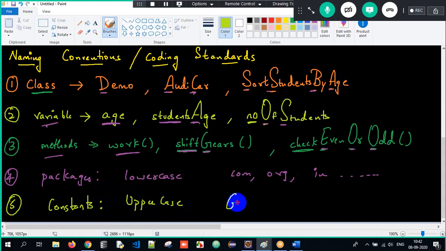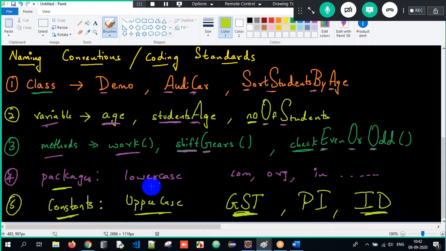For example, if your GST number is a constant, it will never change. If you own a proprietorship and have a GST number, it is uppercase. Pi value is uppercase. Your employee ID is fixed; if you're working for the same company, ID is uppercase. So constants, meaning final variables, are uppercase, packages are lowercase, and these are the different naming conventions we are supposed to follow here. So this is all about the session.